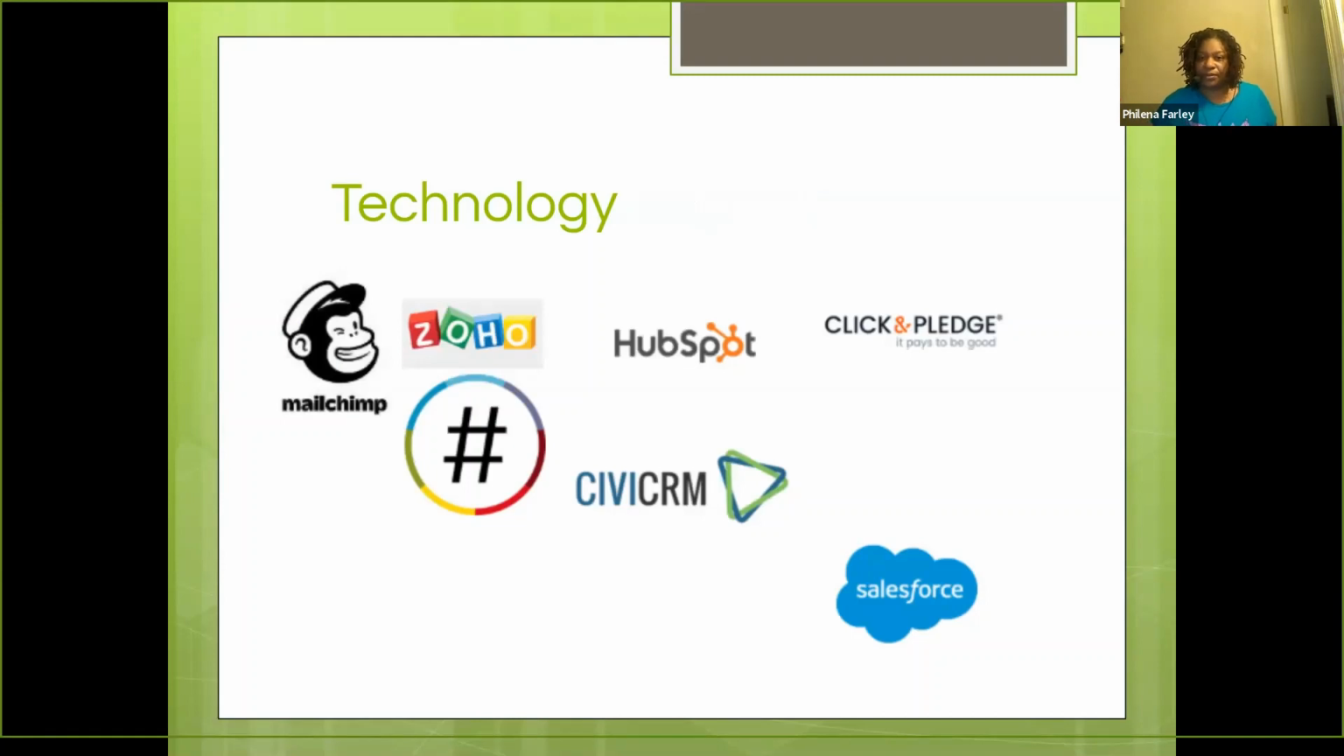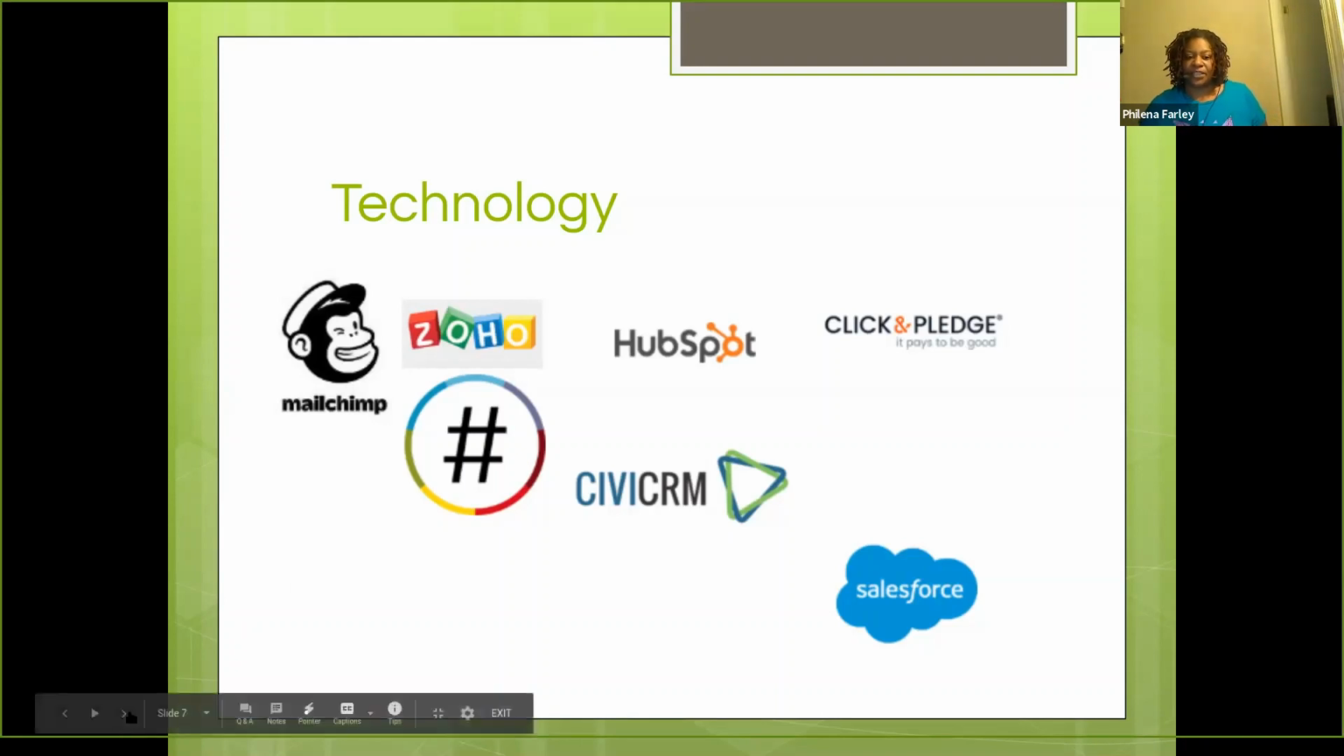There's MailChimp, Zoho, HubSpot, Click and Pledge, Nation Builder, Civi CRM, Salesforce. There's plenty of them out there. There's some that are free. There are some that are paid to use. There are some that are considered more user-friendly than others, but in the end, a CRM is a relationship management system.